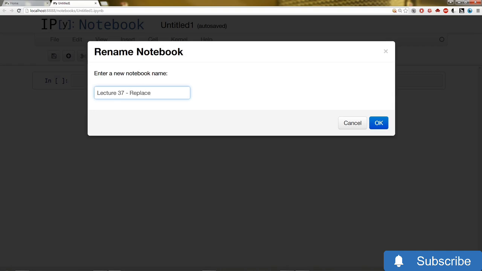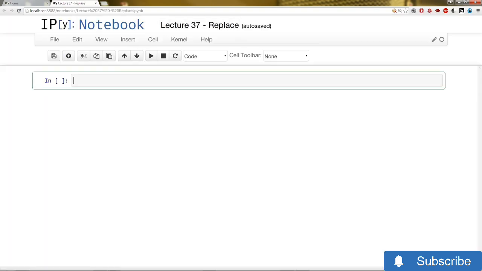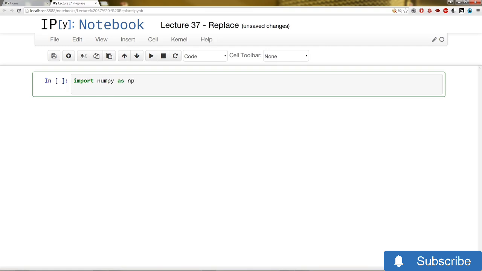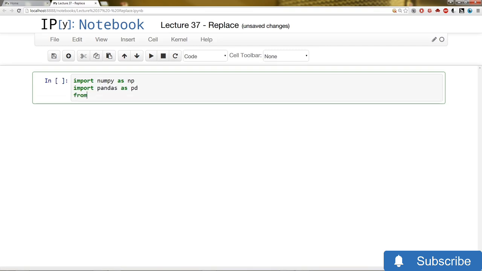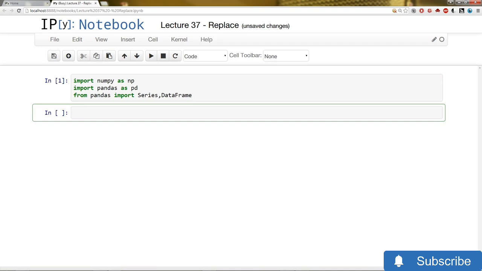Hey guys, welcome to lecture 37, and this will be just a quick lecture on how to use replace with your data frames. So, copy and paste, or just type out the normal imports, which is import NumPy as NP, import Pandas as PD, and then from Pandas, import series and data frame. Alright, awesome.